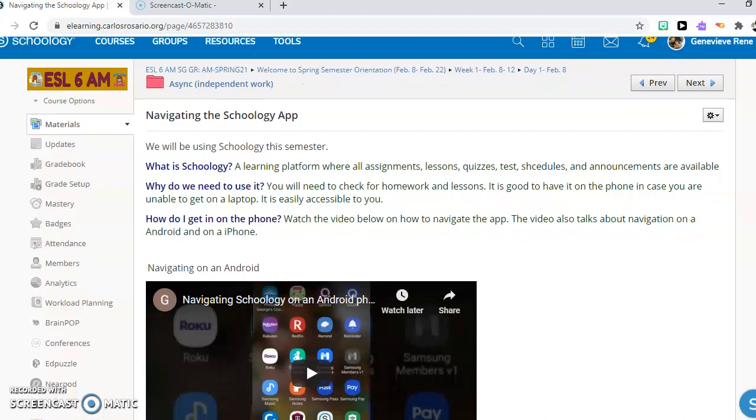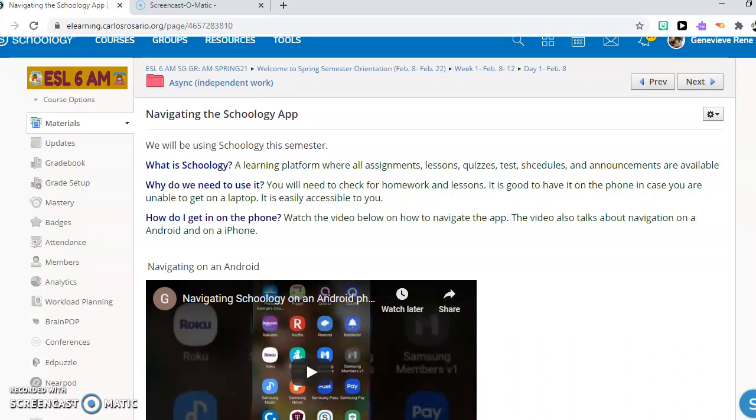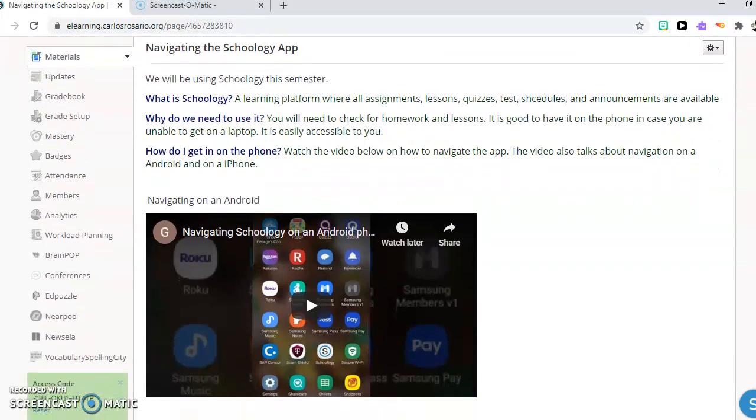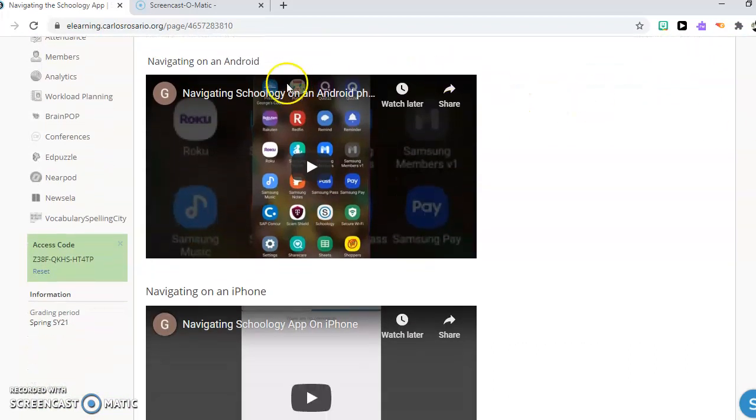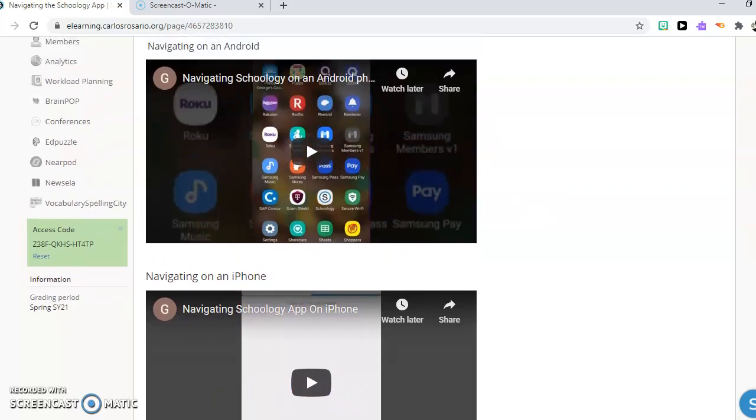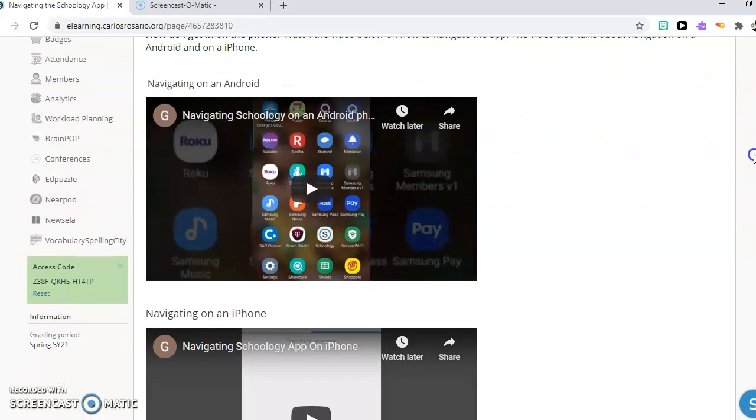Okay. So Schoology is the learning platform where we do everything, assignments, lessons, quizzes, schedules, announcements, everything is here. Sometimes you want to check on your phone. So you have 2 options, how to navigate on an Android, how to navigate on an iPhone. These are both from the fall semester. So the pictures are different, but the content is the same. You still have to go through the same steps to navigate.